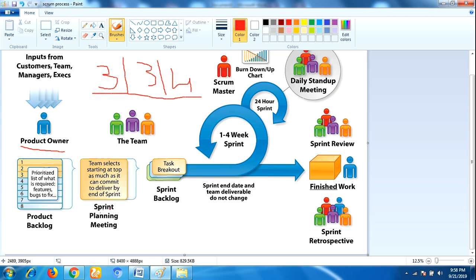You may have a doubt here. What is the difference between product backlog and sprint backlog?